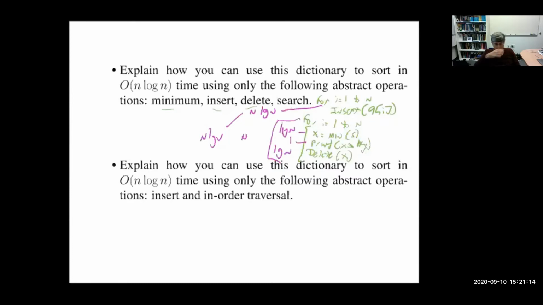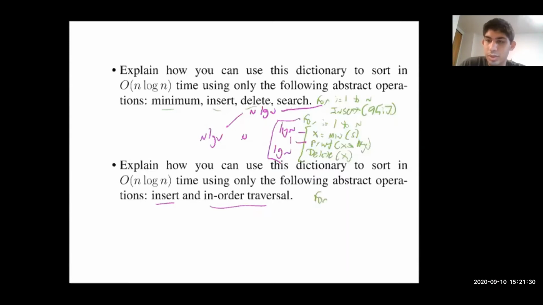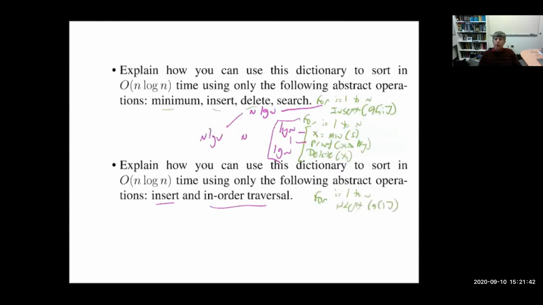Then what's the last one of these? How can you use this dictionary to sort in order n log n time using only the operations of insert and in order traversal? Any ideas how we would do it? I have an idea. You could just insert all of the values, and then just do an in order traversal. Boom. For i equals 1 to n, insert item a sub i. And now what are you going to do? You would do an in order traversal.